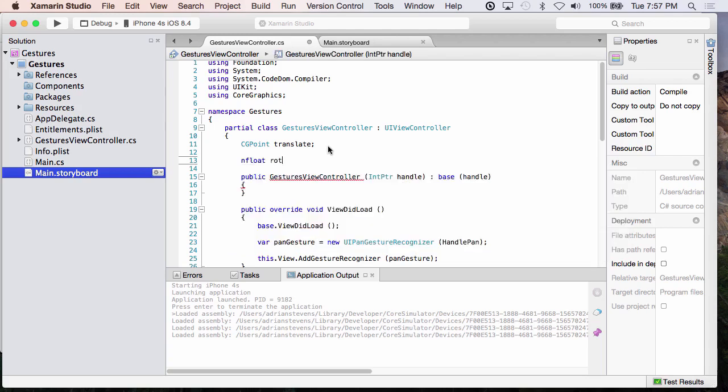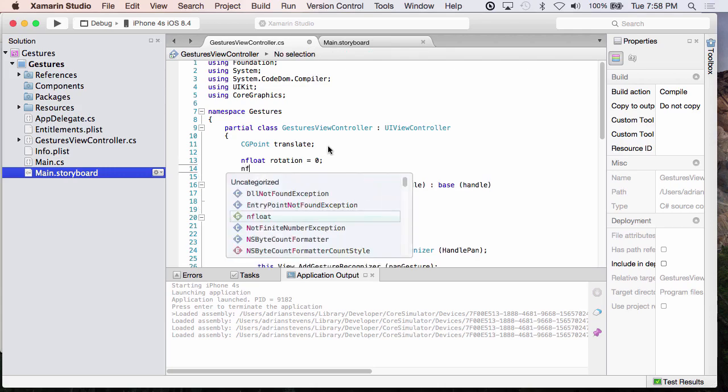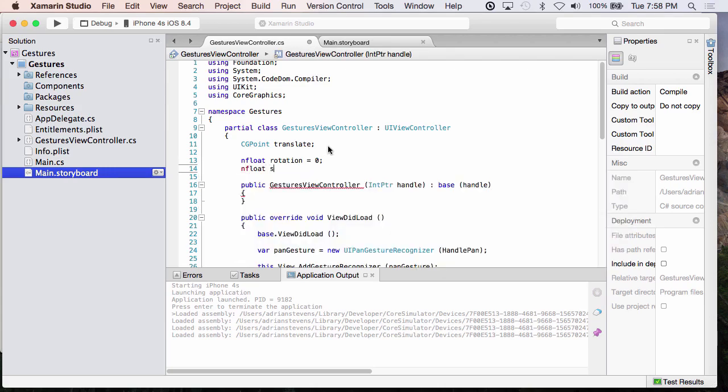We'll call one rotation, and I'm going to initialize this to 0. We're going to assume that it's at our default rotation value, so we'll say that's 0. And we'll also add an nfloat for scale. We're not going to initialize this to 0. We're going to initialize it to 1, which is going to represent 100%.